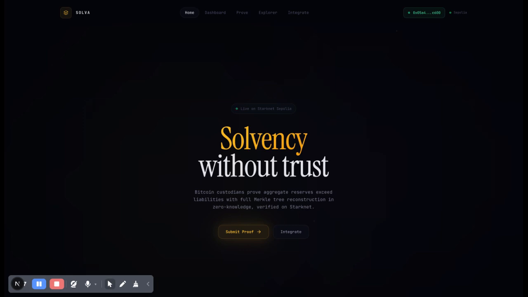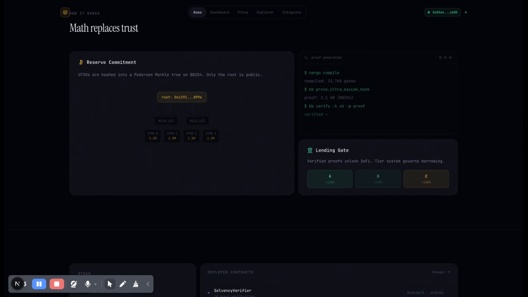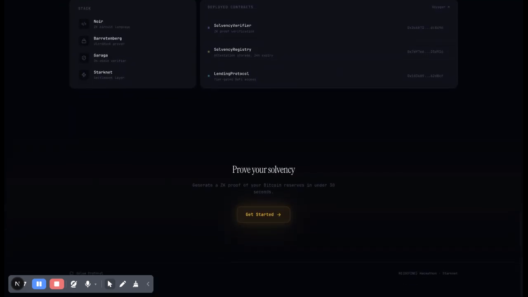Solva is a ZK solvency verification layer for Bitcoin on Starknet. Custodians prove their BTC reserves exceed liabilities using zero knowledge proofs verified on chain without exposing wallet addresses or balances. Any protocol can query the registry and gate operations based on verified solvency. So let's get into the demo which showcases how math replaces trust.